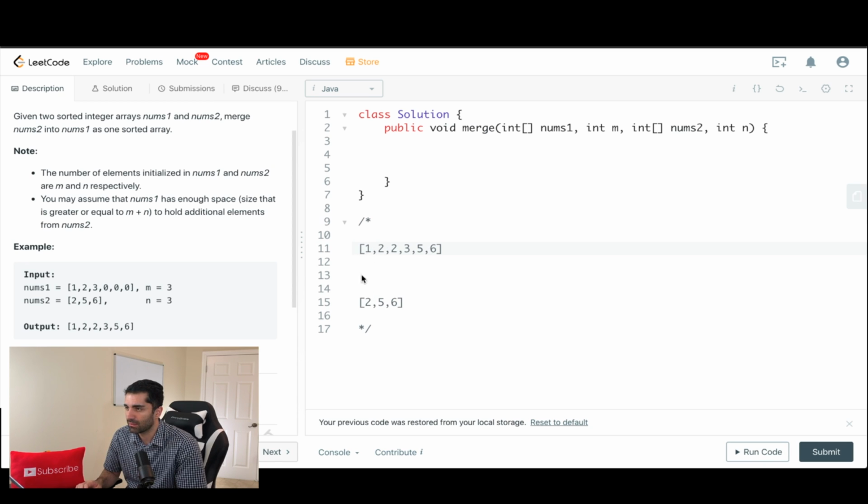So now we're pointing at 1 and 2. 2 is greater, so then we would put a 2 in here. And then finally we have the 1, which is already in the right place. And then, well, it's a void, so we're not returning anything. But this is what the array would look like at the end. And as we can see, it's sorted. So what would the code for this look like?